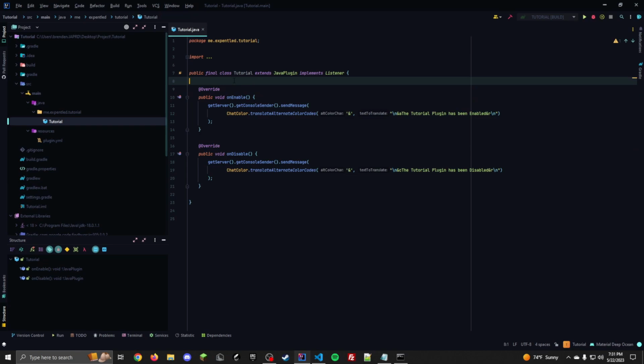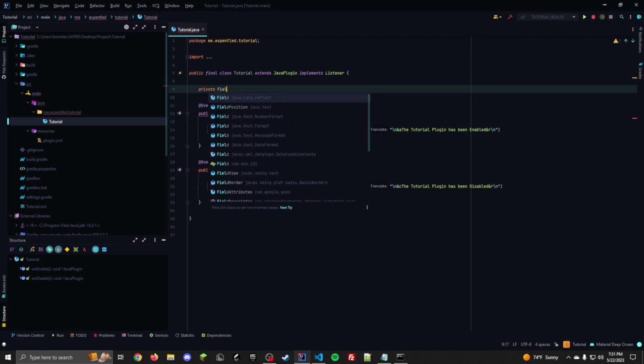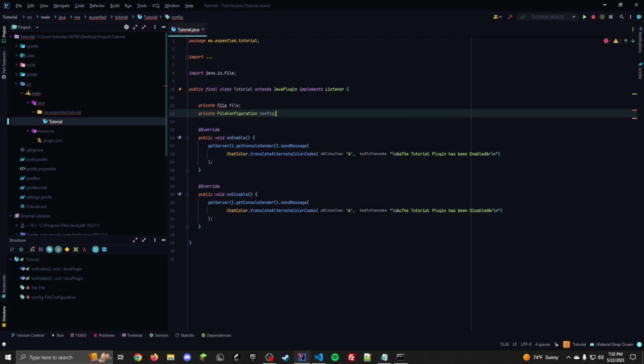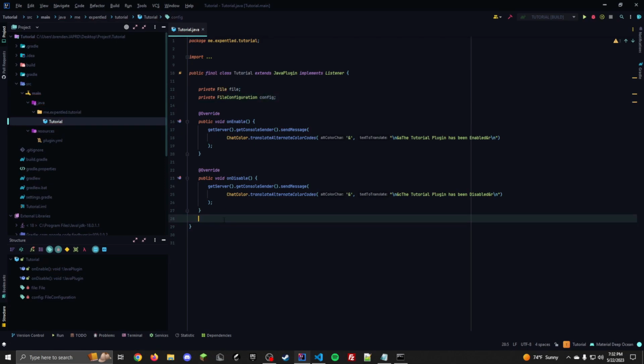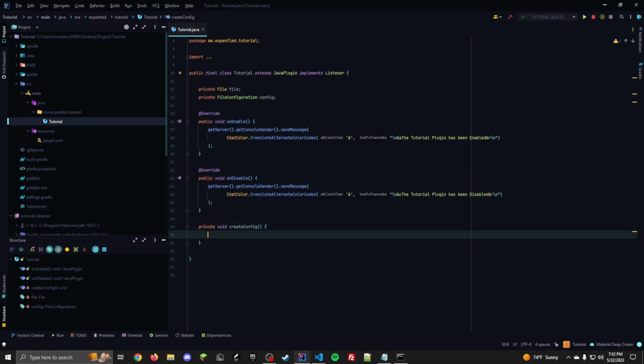So the first thing that we need to do is, in our main class, we need to create a file and a file configuration. And from here we will actually create the file and set the config in a new method called createConfig. And I'm just going to manage the config from the main class for the most part, just for the sake of keeping this simple, but you by no means have to do that.